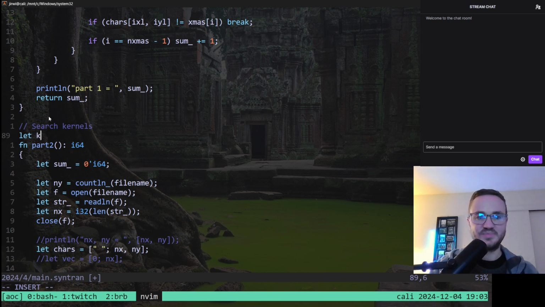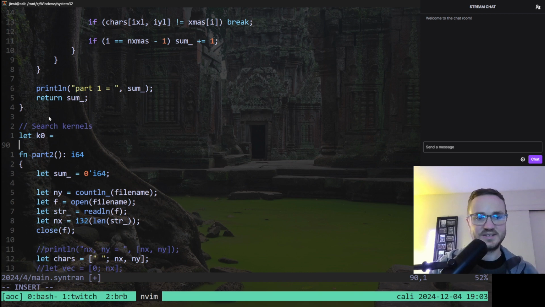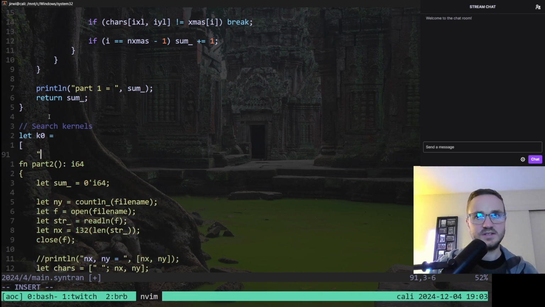Just going to call them K0 through K3. So this is going to be MAS, right? Without the X, because it's X. It's mass in the shape of X. Until one of you commented that, I didn't really get it.